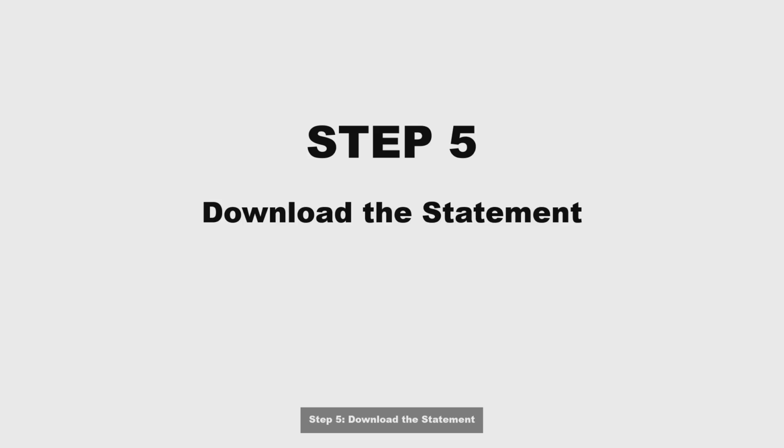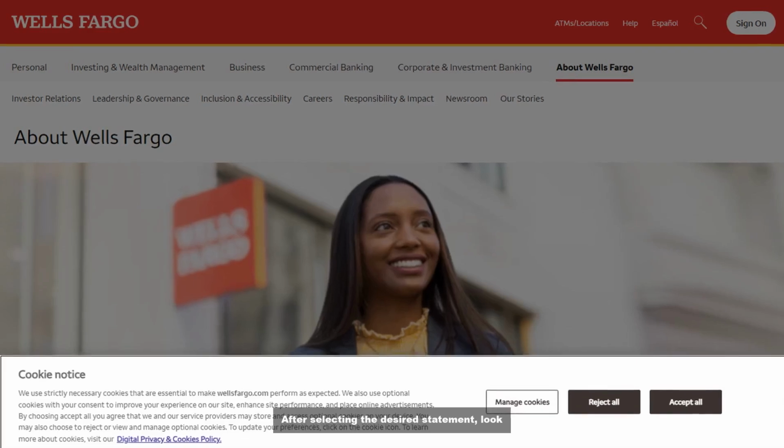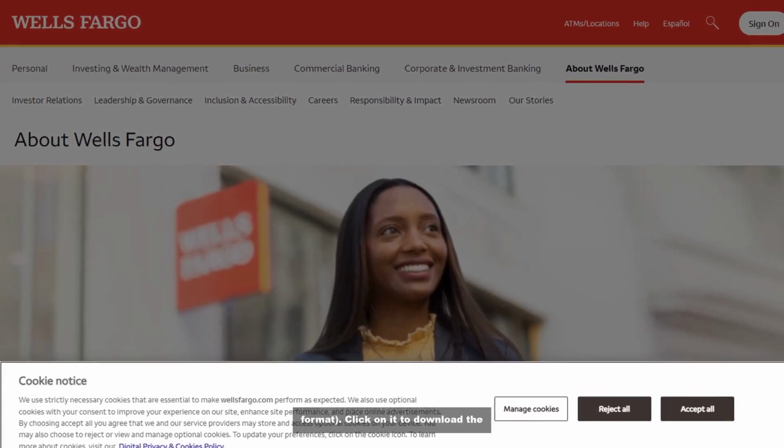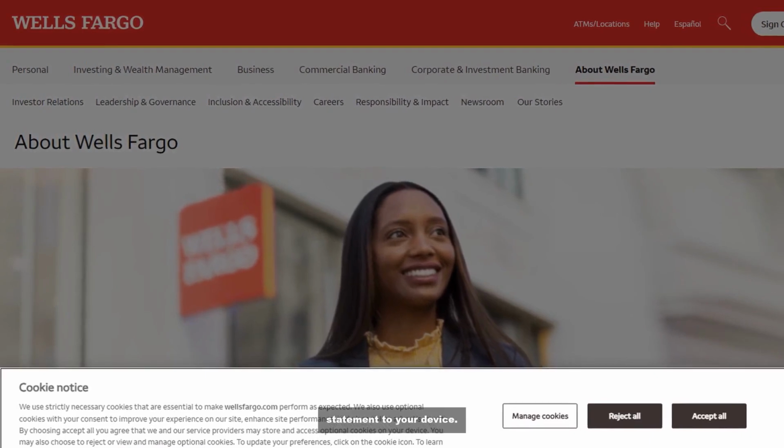Step 5. Download the statement. After selecting the desired statement, look for a download option, usually in PDF format. Click on it to download the statement to your device.